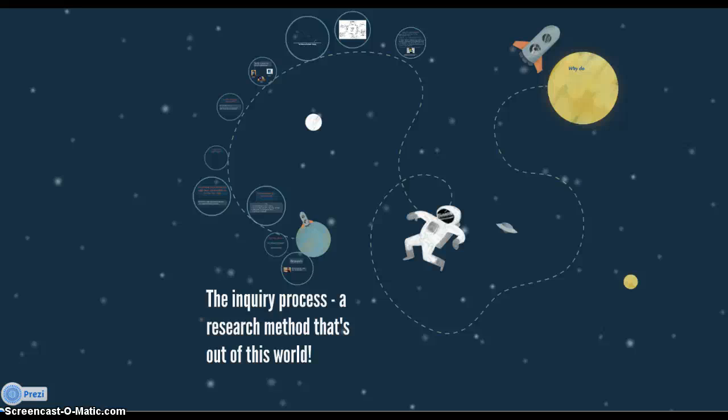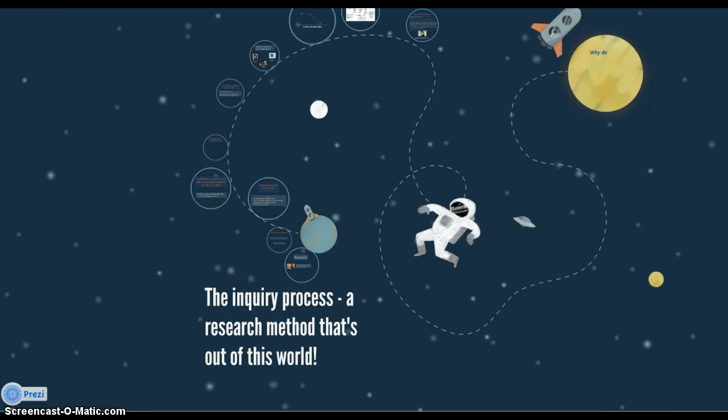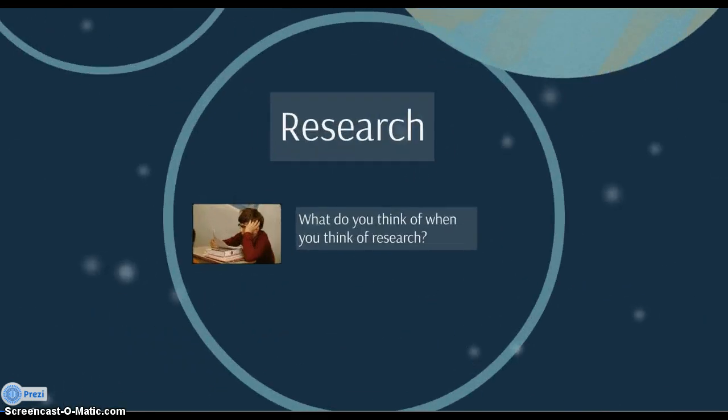The inquiry process, a research method that's out of this world. What do you think of when you think of research? I think of gathering information from lots of different resources and then pasting the information together to write a 5-page paper for my teacher. We're now in the 21st century, and students need a different set of skills than we did years ago.